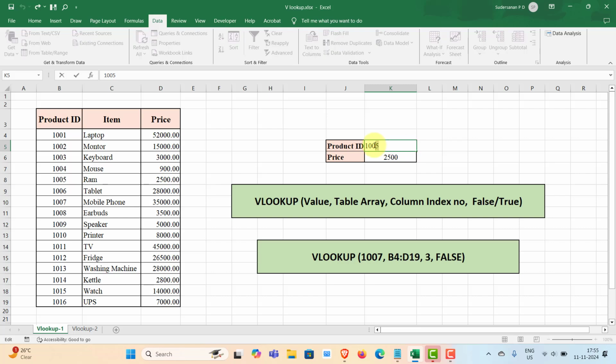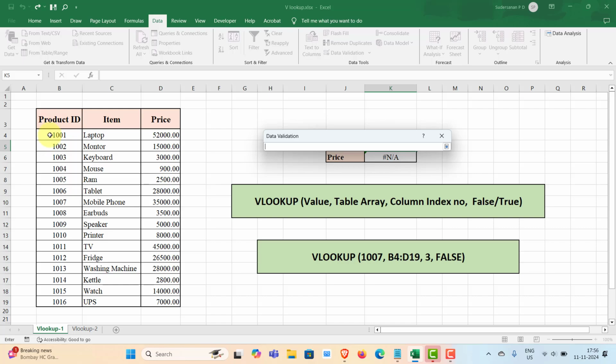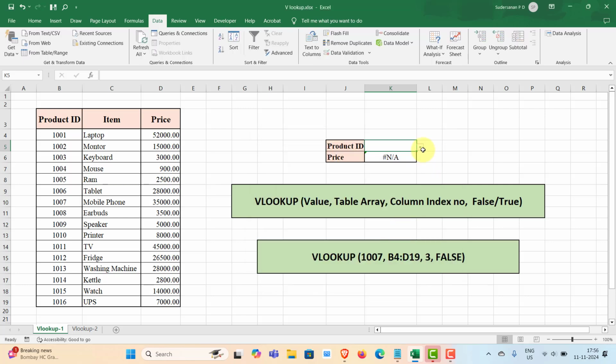Instead of typing all this, I can create a drop down list here. I'll select this cell, go to the Data tab, Data Validation, and instead of any value I need a list. What list is required? I need the complete product ID list. So I'll go to the source, select this, and click OK. Now we get the complete product ID list here. You can select any product ID from the drop down and it will give the price. So 1014's corresponding price is 2,800. If you change the product ID to 1010, the corresponding price is 8,000.